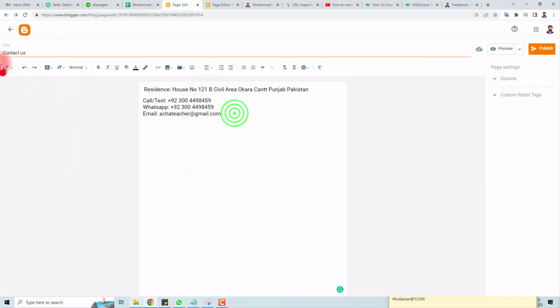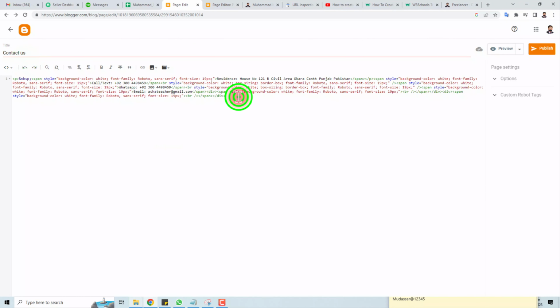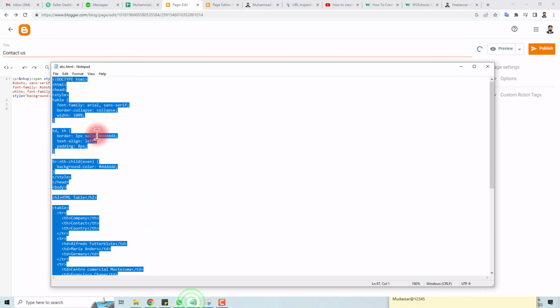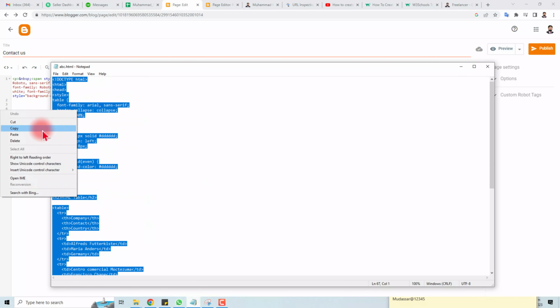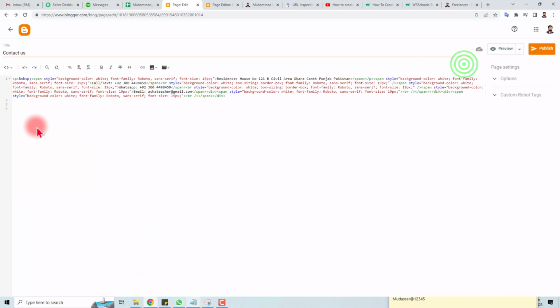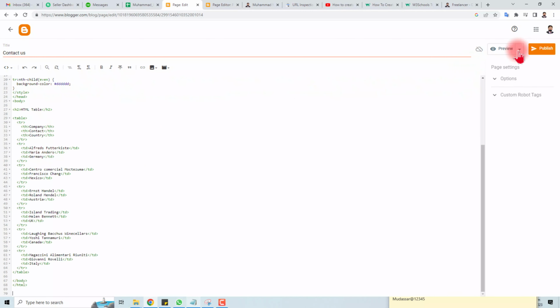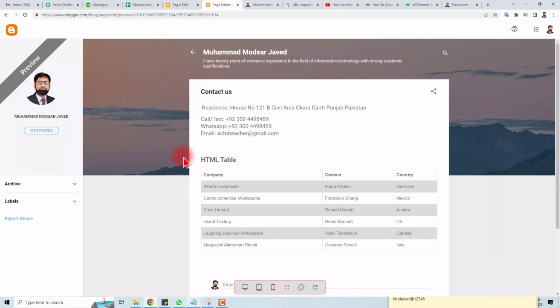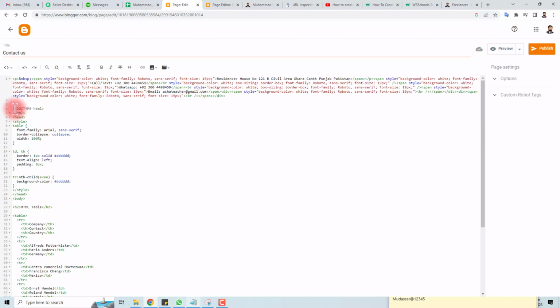Click here and view its HTML form and enter it. Here is the code of my HTML form. Copy it and paste it here. And now save this. Let me preview it. Oh, actually this was a wrong code. Let me correct it.